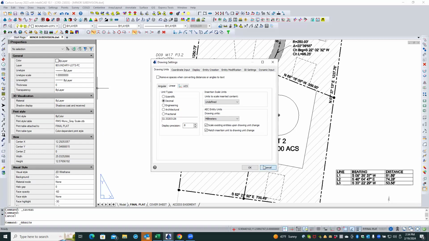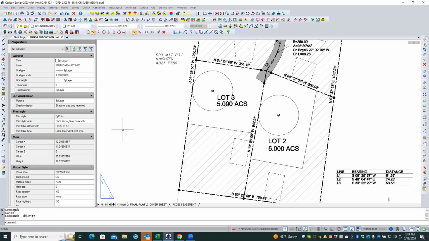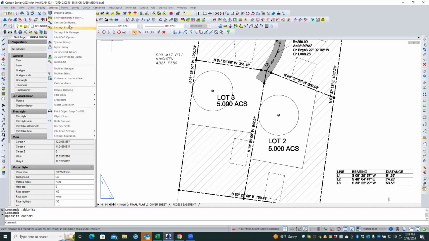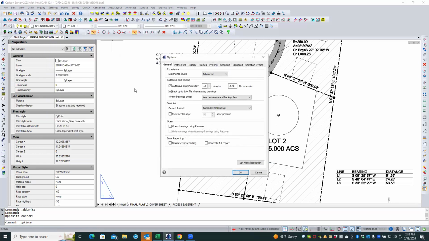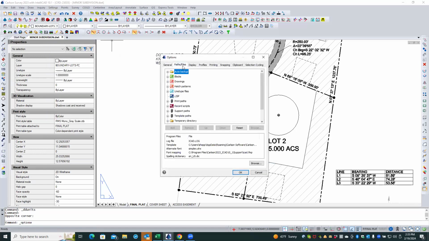Say cancel there. Go back to, it's options is what these are. And there it is, IntelliCAD options and paths and files. That's what I was looking for. So the paths, and see down here, it says template paths. So these are folders where we're telling it to look to find templates.